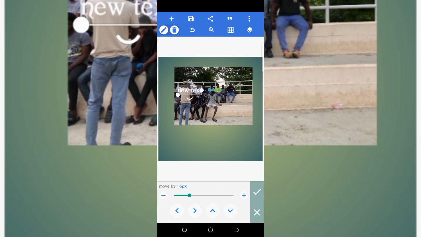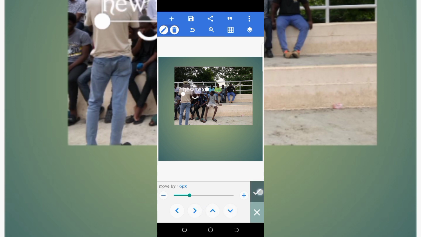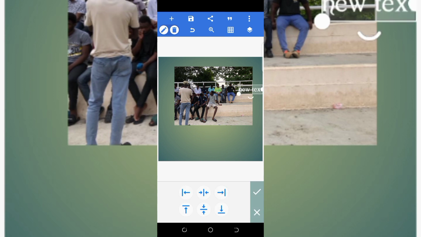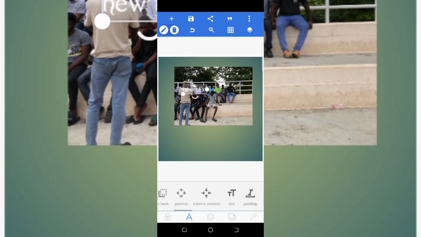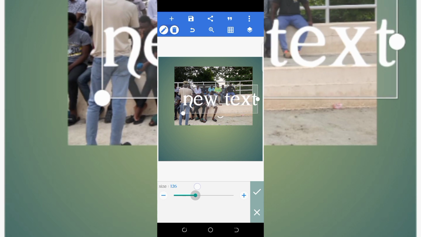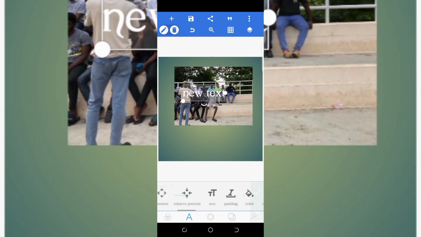Now this one, the position tool helps you move the text around, okay. So whichever direction you want, but this relative helps you. See, this moves to the extreme end, okay. And the text size, you can increase the text size, you can reduce the text size. Let me talk about lining. So let's put lining aside for now.